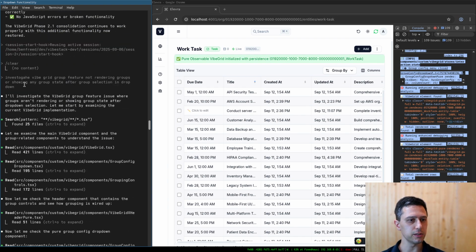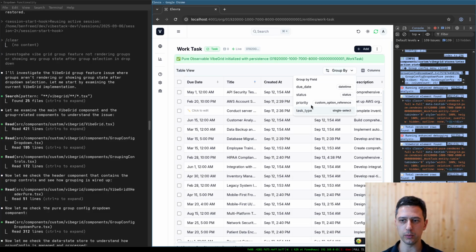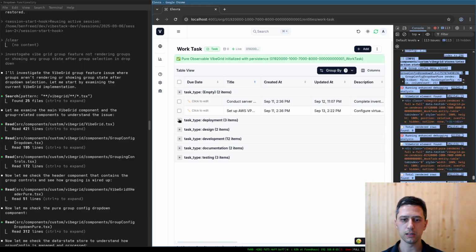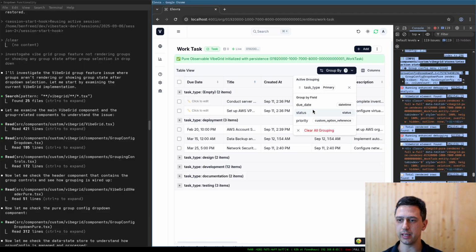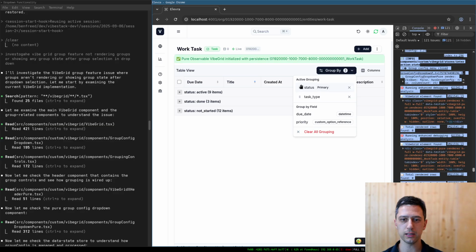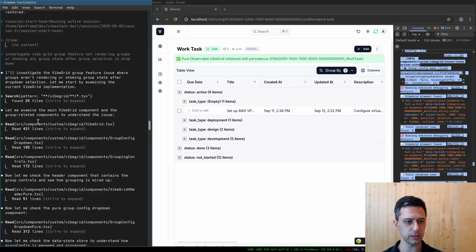Okay, here it is. So here I cleared it, and with my bad typing: investigate the vibe grid group feature not rendering groups or showing any group state after group selection in the dropdown. Okay, so this button here wasn't working at all, and now it's working, and it shows groups. And it even has nested groups that you can drag. So this is like better than ClickUp, with multiple groups and nested groups.